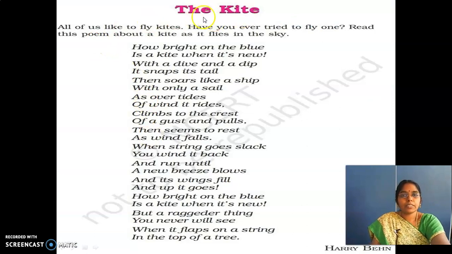So the poem is The Kite. All of us like to fly kites. Have you ever tried to fly one? Yes, read the poem about a kite as it flies in the sky. I told you to read it 2 to 3 times. I don't know whether you read or not.